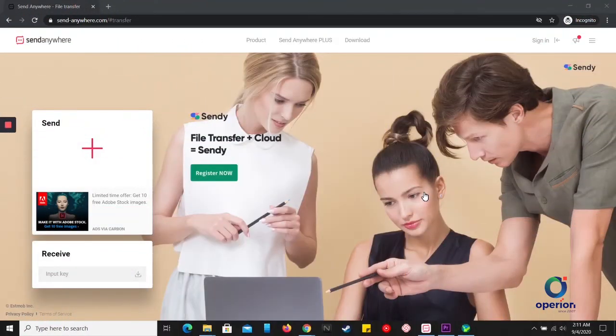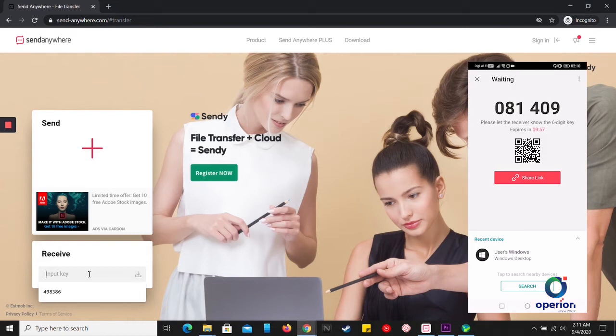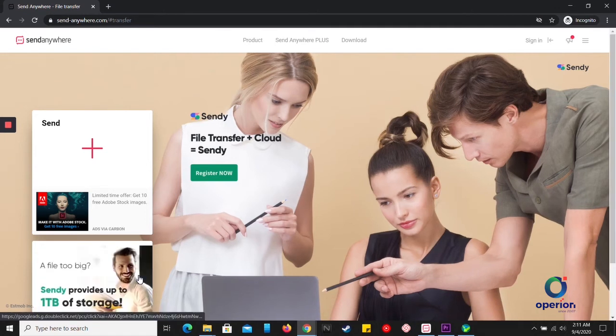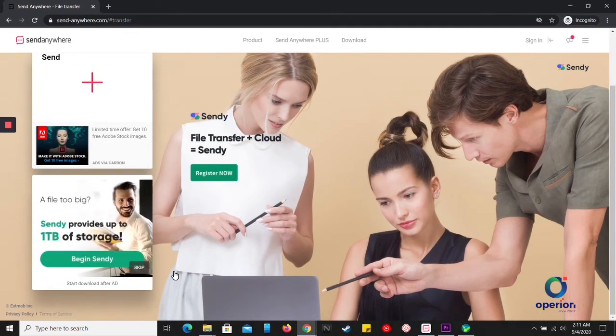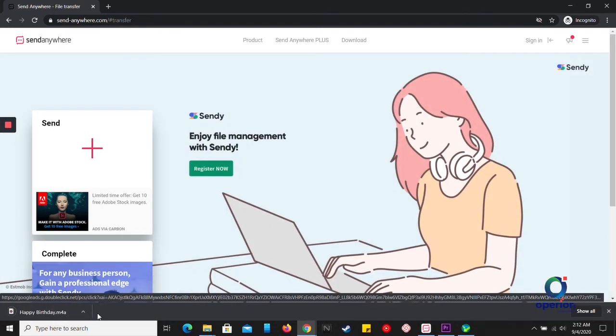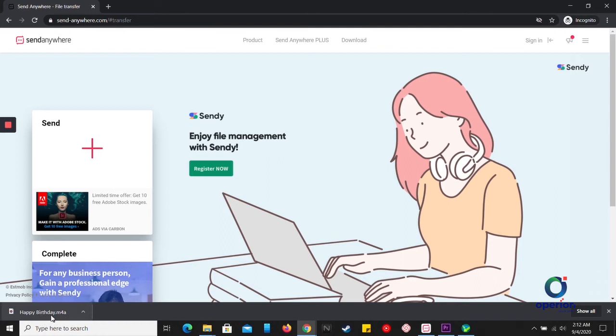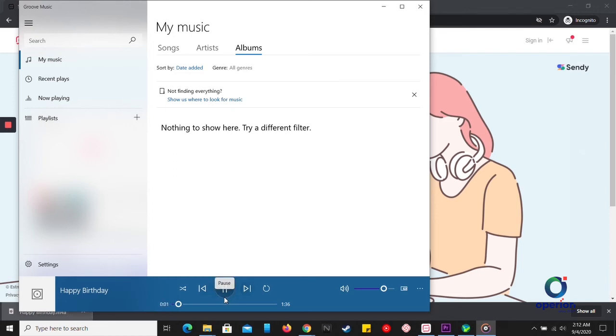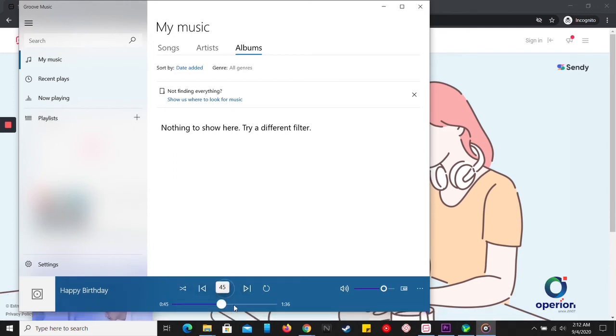On the desktop version, we can go to the Sendanywhere official website and key in the input key, which is 081409, and then click the button. Now it's automatically downloading this audio. Okay, everything works well.